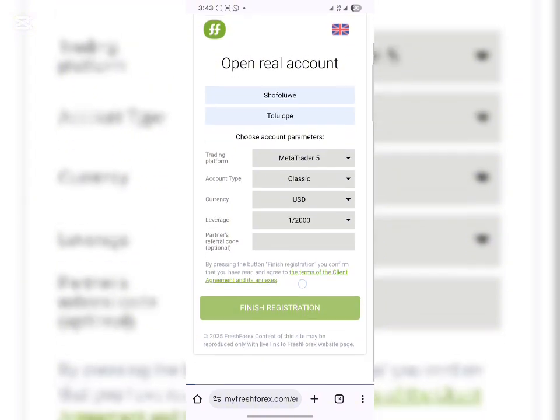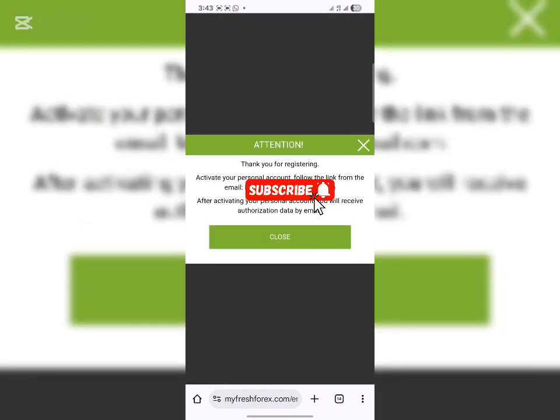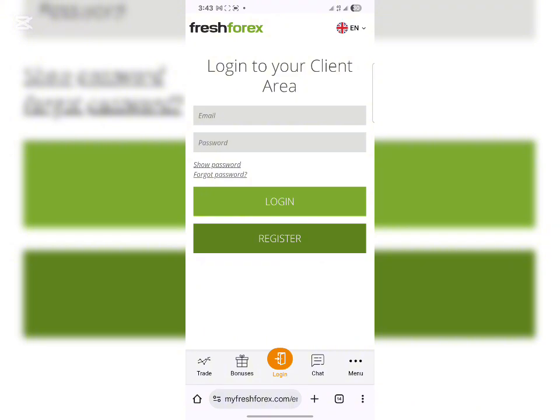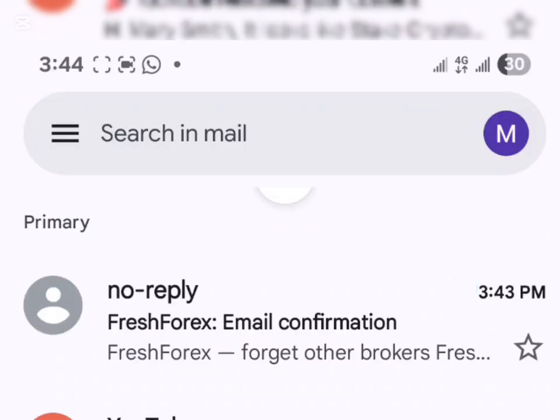Now you can see details right here. You have to make sure you take note of every detail and fill in the details according to how you want your MT5 to look. Now you can see this is what we have after correcting the details for the MT5 or MT4, whichever one you like you select. Now go straight to your email address.